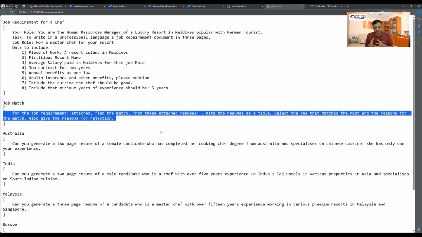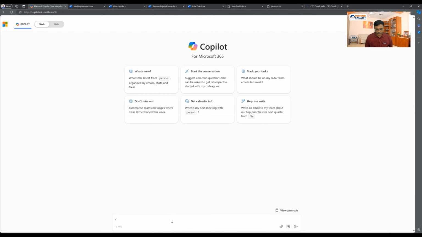More than the selection, we have to be careful when we use these generative AI tools. When we are rejecting a resume, it may be a great applicant. We don't want to miss it. So we want to know the reasons for rejection so that we can do some kind of validation when we see this. So this is the prompt I've taken. I'm going to Copilot and let me paste it.